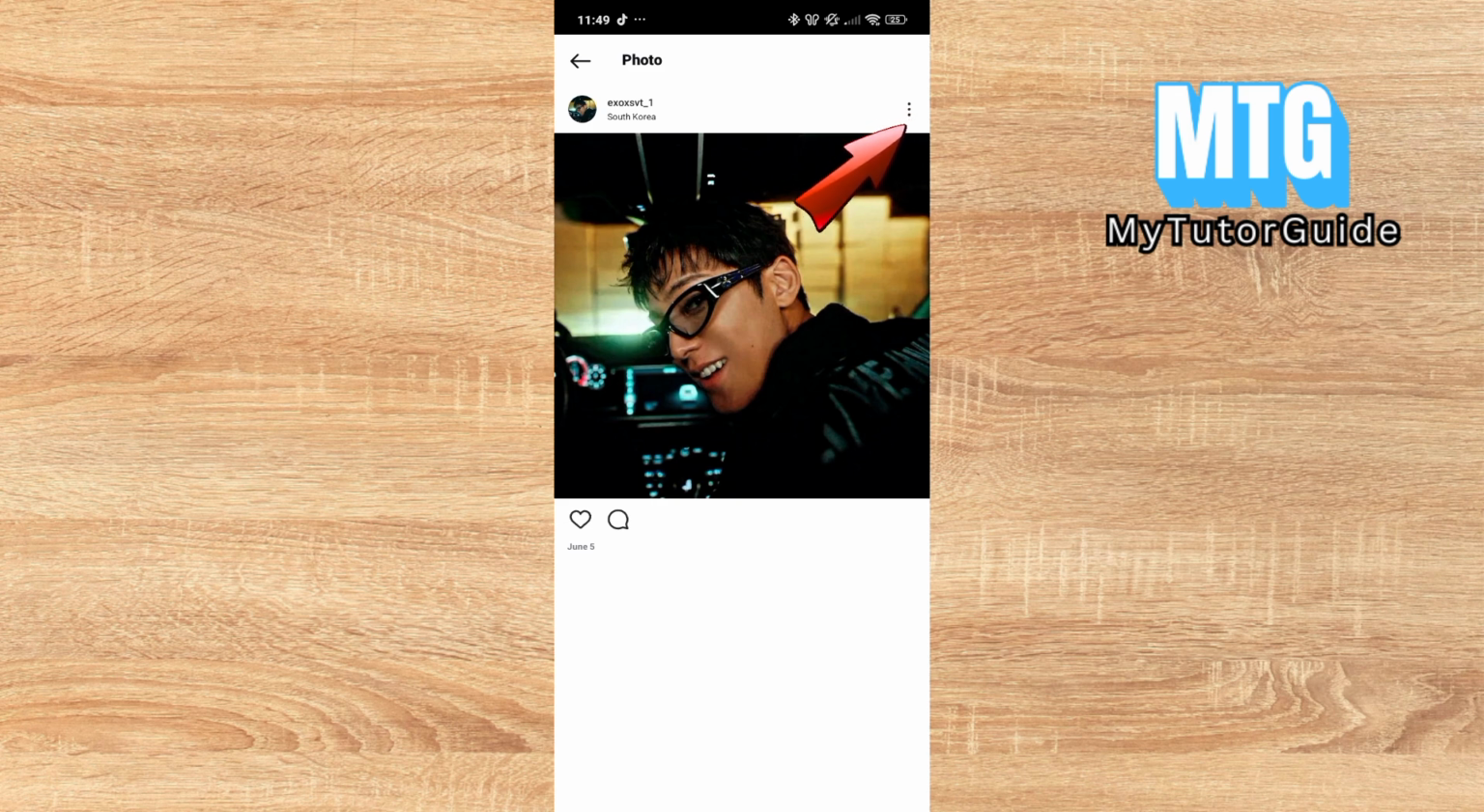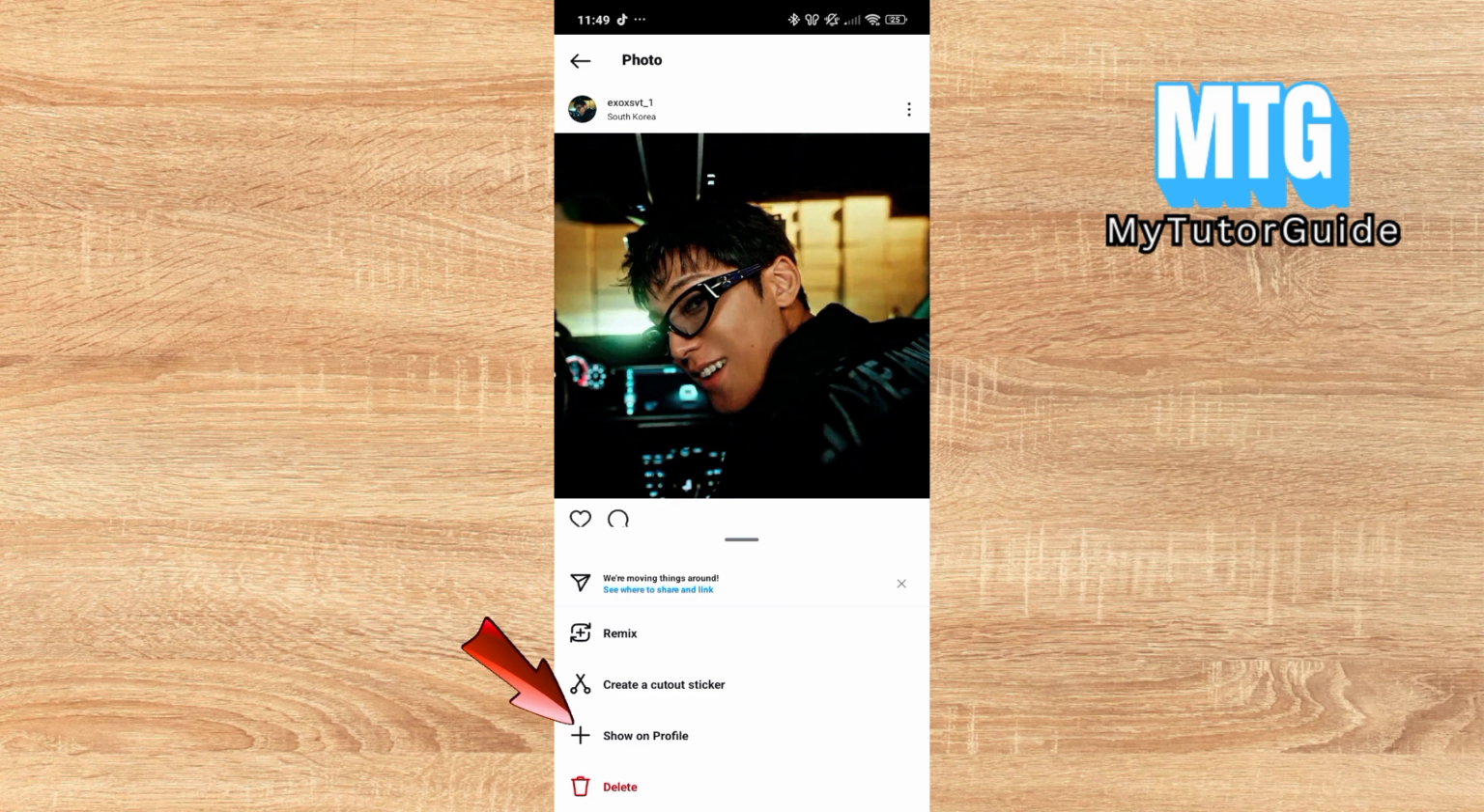Now once you click on the top right corner of this specific photo, you'll be able to show it again to your profile by clicking on the show on profile button. And that is how you can simply hide photos on Instagram without deleting it.